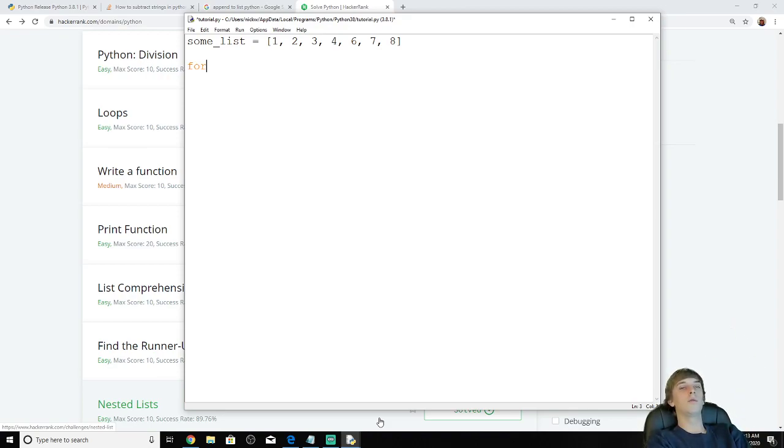For loops use the for keyword. While loops use the while keyword. It doesn't matter which one you use, they do the same thing. So you could do for number. You write whatever word you want. I'm going to say number because there are numbers in some list. So for number in some list, then you put a colon, print number.